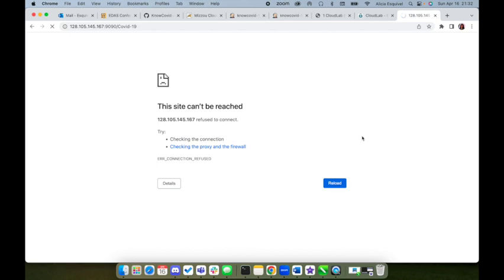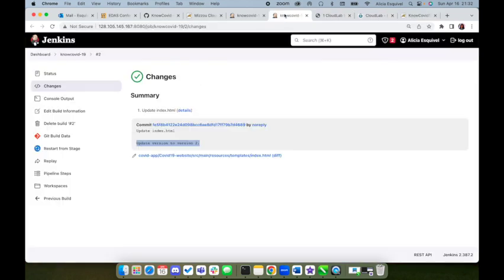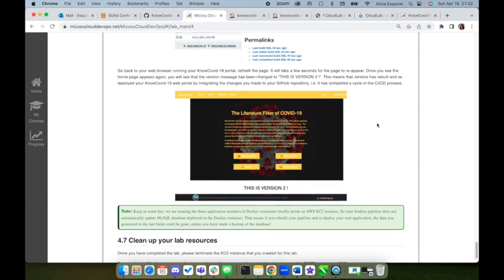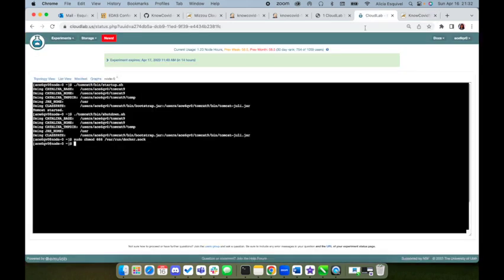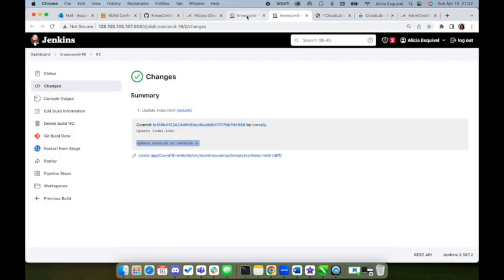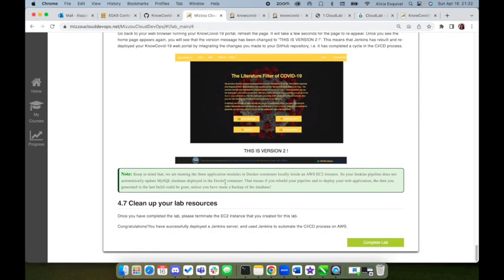And now it's updating. Just give it some time. And now it should say version 2, effectively the one that we just changed. All right, so that's what it's mentioning here, why it's deploying a little bit slow.